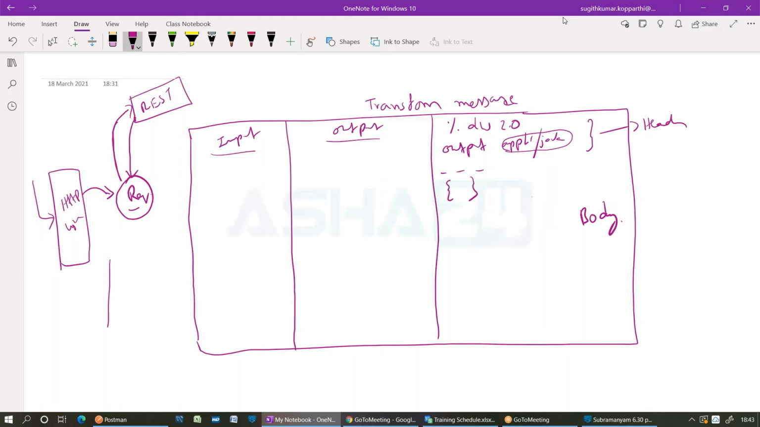Assume that the response is in JSON format. It is giving some product details, like prod ID, prod name, prod price, like that. This is the structure, right? Now, what will be the input to this transformer? What will be the input for this transformer?